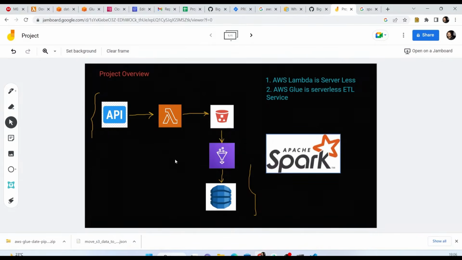Okay, so we will use Apache Spark to write this code. As I'm from a Python background, I'm quite familiar with PySpark. I've worked with PySpark, so we'll be using PySpark code to read data from an S3 bucket in AWS Glue, and write data to DynamoDB.